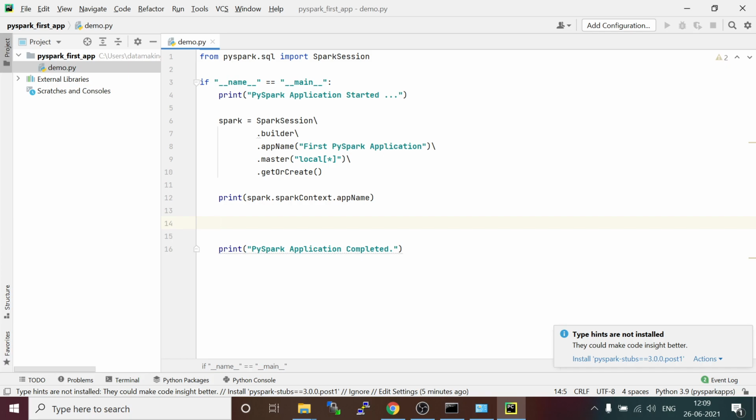Another important data structure in Spark is the data frame. Since I'm using PySpark, data frame and RDD are the two data structures. And if you are using Spark with Scala, we have another data structure called dataset. Okay, so let's stick with the basic one.